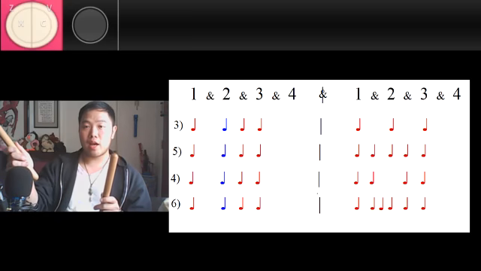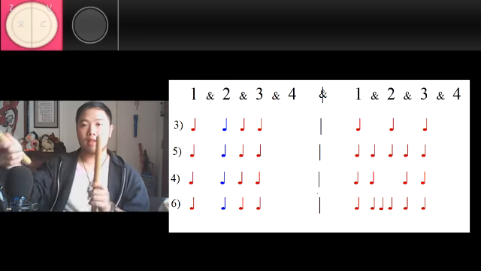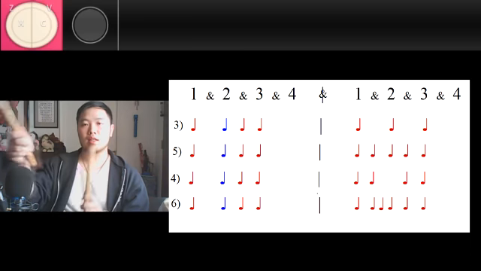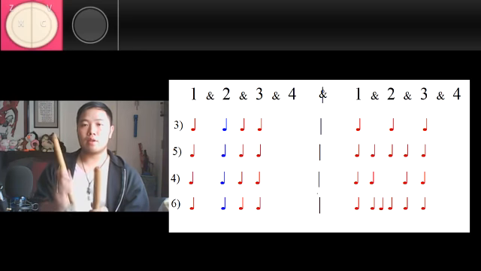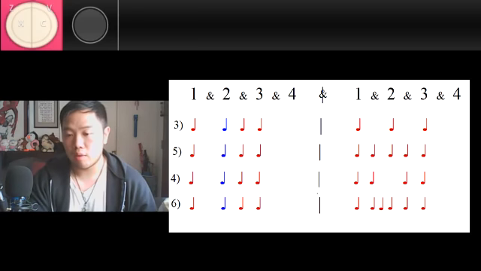Jump over with that same hand, click, left, right, right, click, left, right, right, click, left, right, right, left, right, right, click, left, right, right, left, right. Let's play that one more time with the little graphic up top.